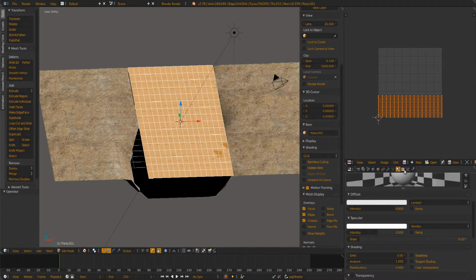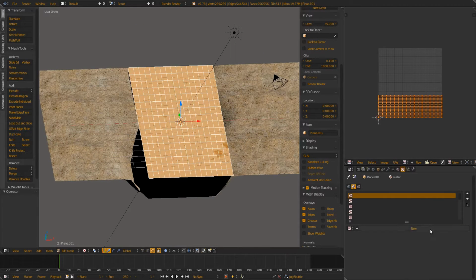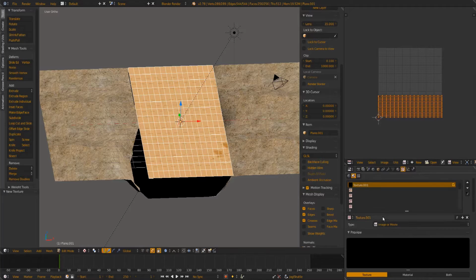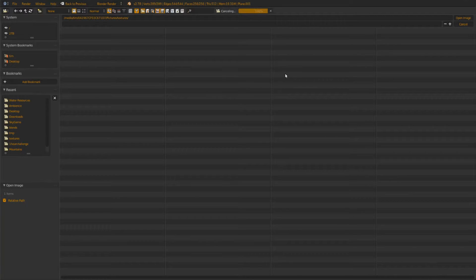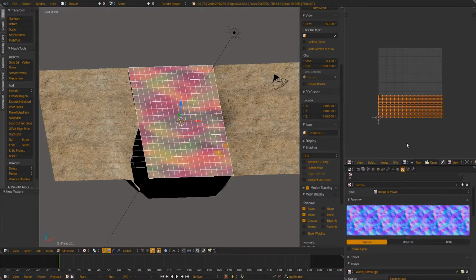And now we're going to add a texture to this material. So a new texture, and this is going to be our normal map, so we can rename this to normal, and then we can open the water resources pack and select water normal, and then open that image.